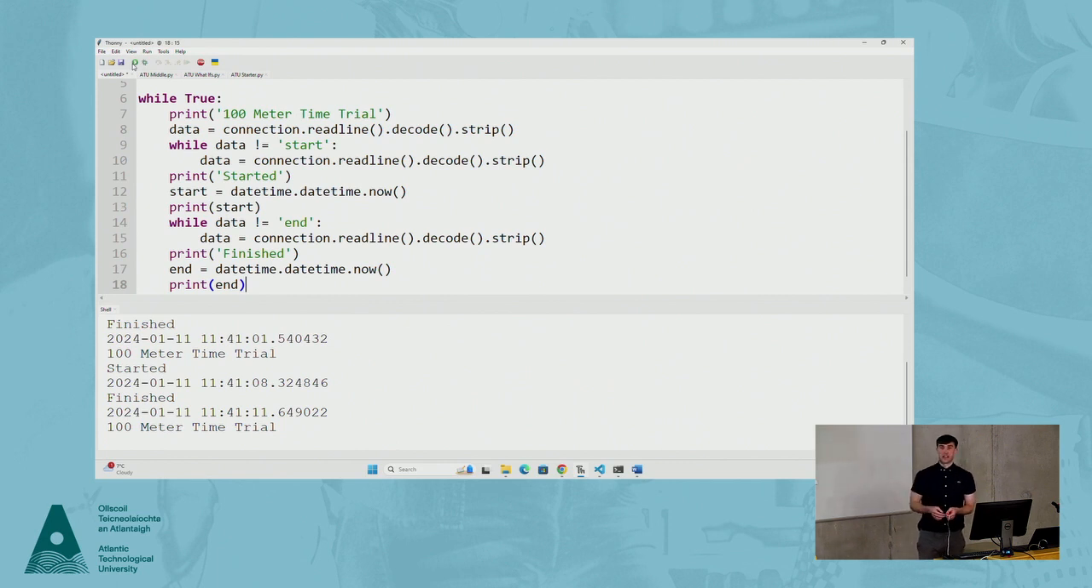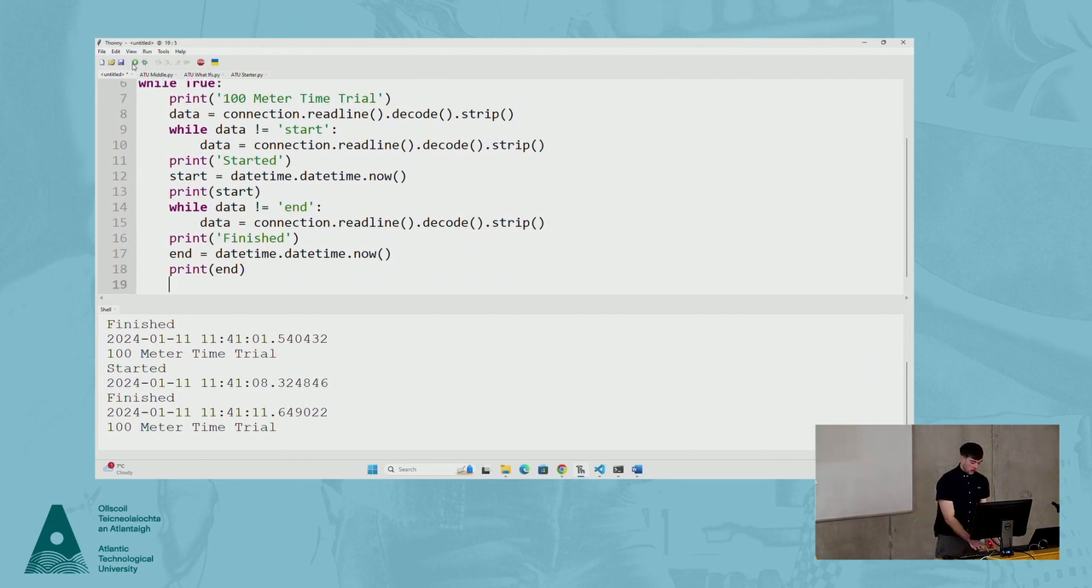41:08, took 3 seconds that time. Does that make sense? Yeah? So we're starting now to get the information. So what we need to do now is we have the start time, we have the end time. We need to see how long that took.